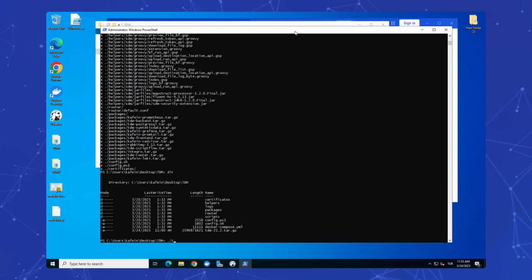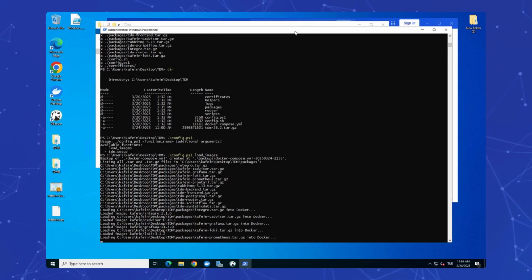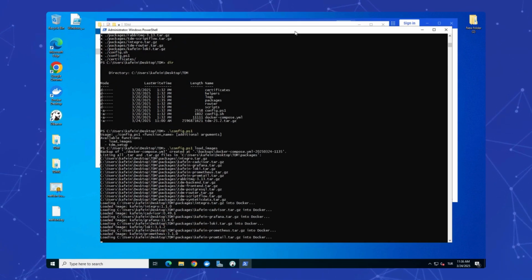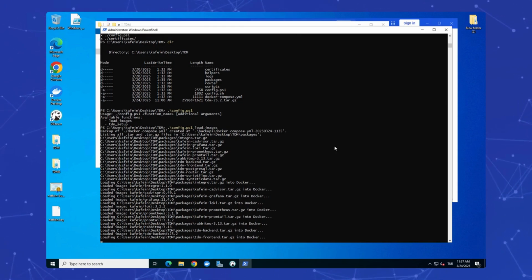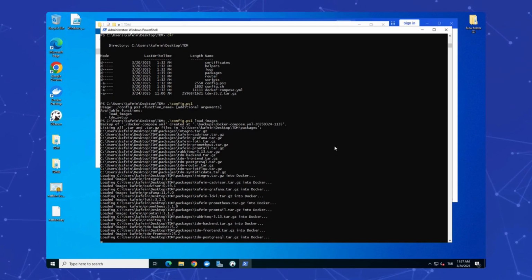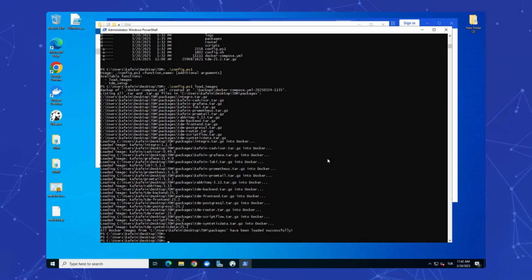2. Next, load the Docker images. Run the config.ps1 load_images command. 3. To verify that the images have been loaded successfully, run docker images.